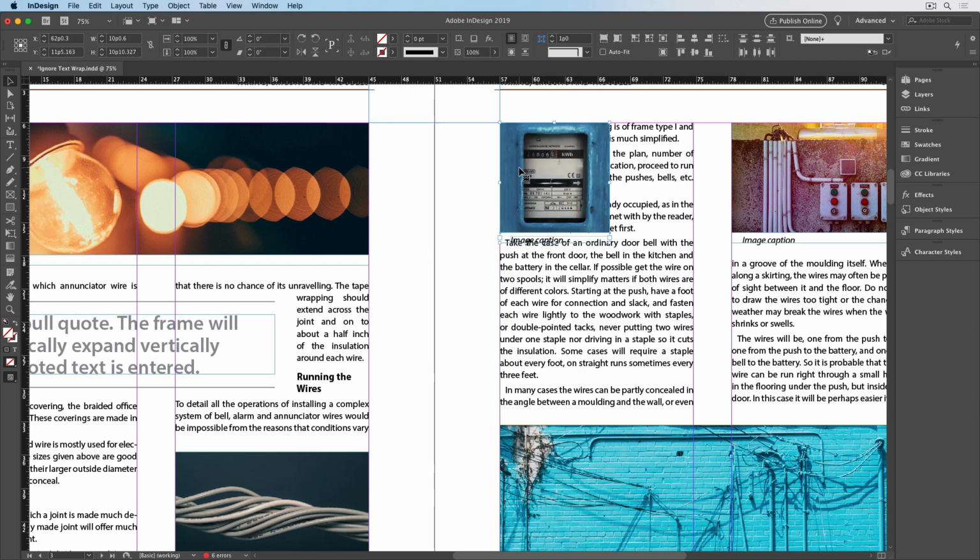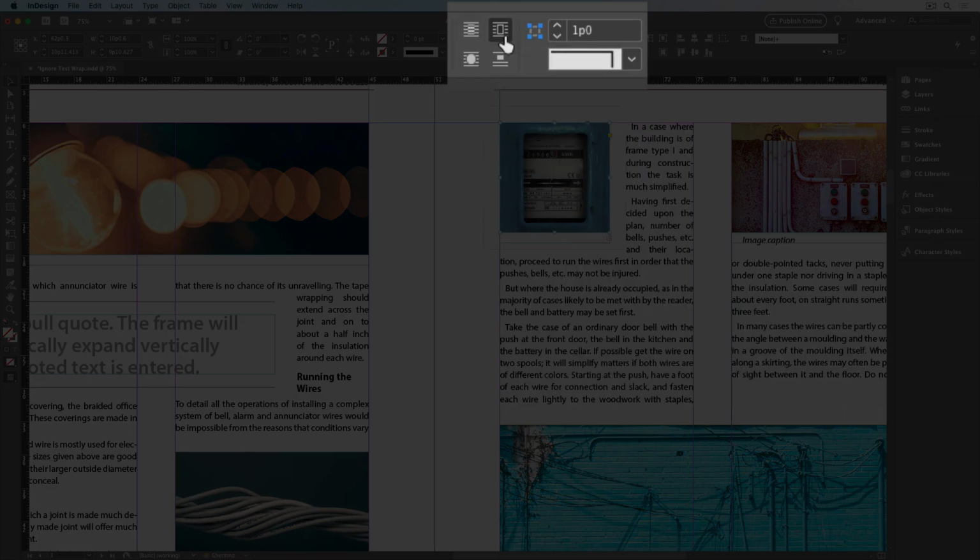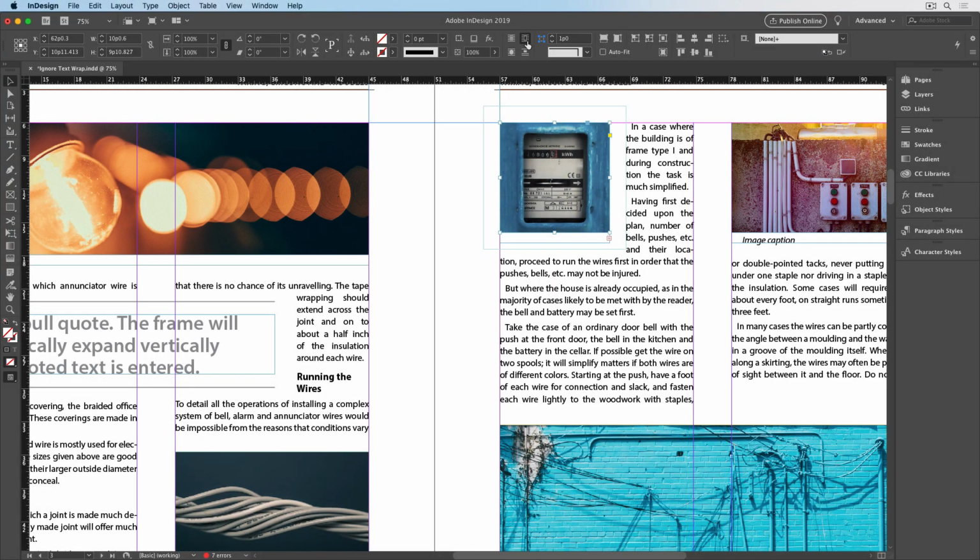And to get the body text out of the way, I'll click once on the image frame with the selection tool and use the control panel to turn on text wrap. And you can see that pushes away the body text and the text of the caption. Since the caption text frame sits entirely within the area of the text wrap, there's nowhere for the caption to go, so it becomes overset.